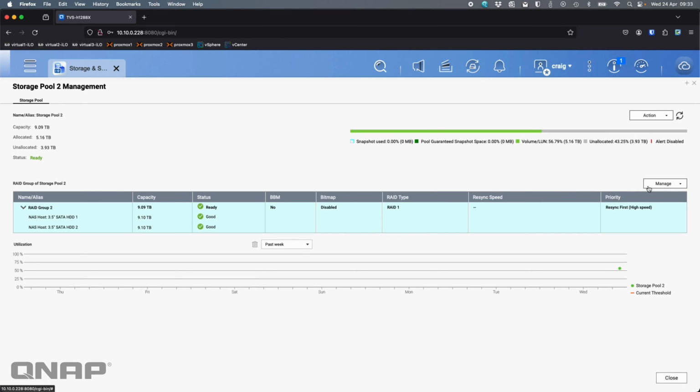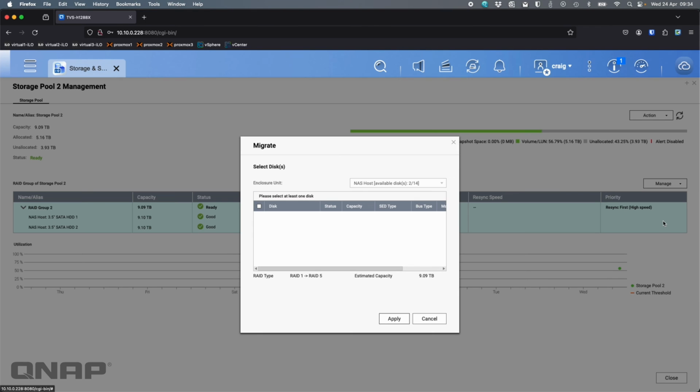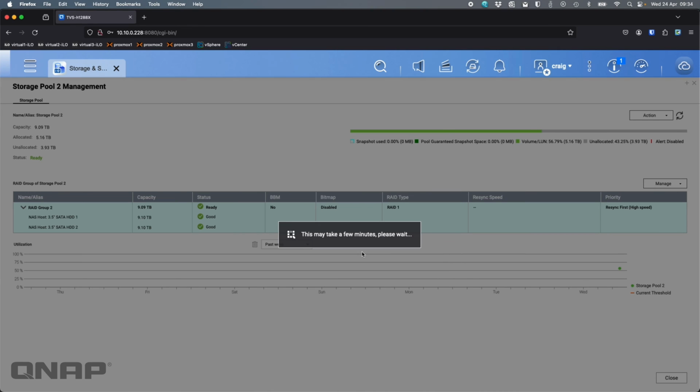So what we're going to do now is we're going to click that same manage. And we're also now going to go migrate RAID group, just like we did before. This time we're going to select just one more drive again. So imagining some more time has gone on, you need more space, you've put another drive in. So we'll add the one. It's now going to go from RAID 1 to RAID 5. So we're just going to apply that one and let that carry on.